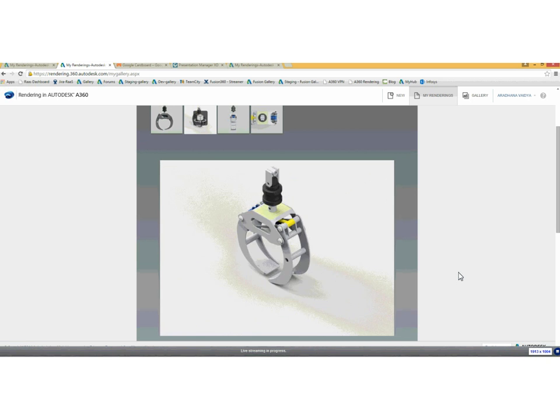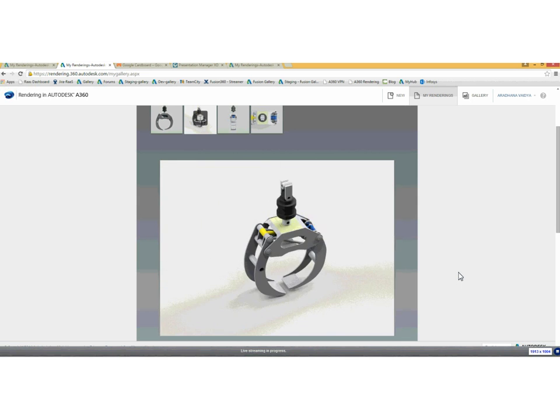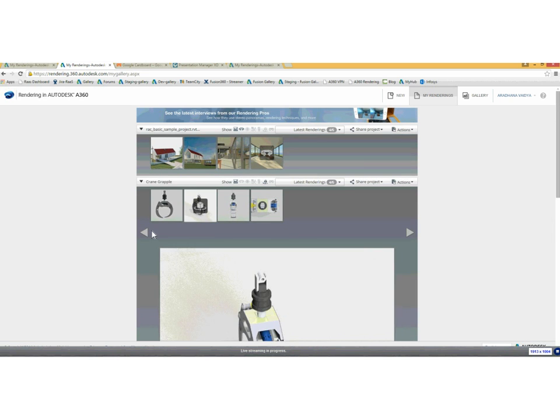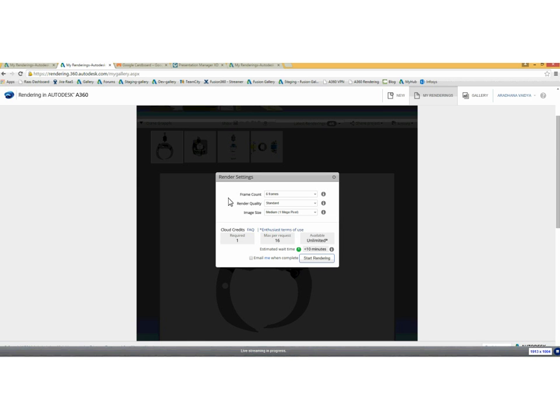The options to set this up are pretty simple. You click on an image, you say render as turntable. The render settings window opens up, and you have two options here, either 6 frames or 36 frames. The more frames you have, the smoother and better your animation is going to look, but if you don't want that many frames, you can choose 6 frames. Set your render quality to standard or final. Depending on what you set, it's going to show you how many cloud credits are required.